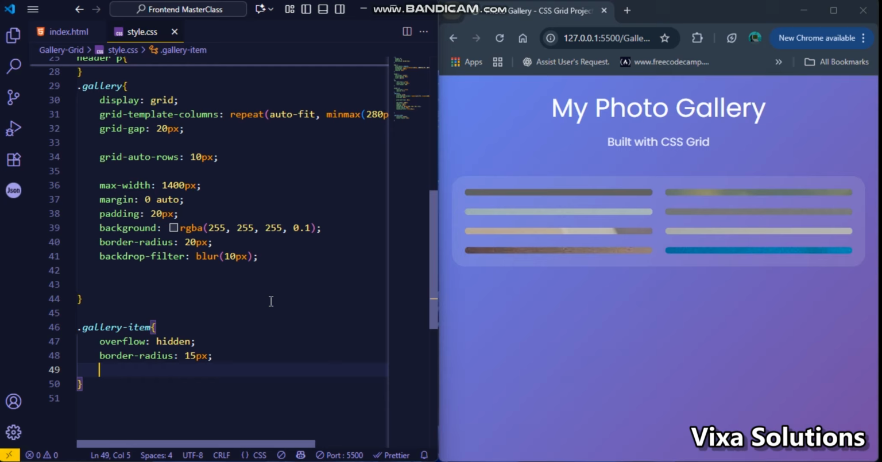Now I handled the overflow and the shape, right? So overflow hidden ensures content stays within bounds, especially important for our hover effects, right? And the border radius gives more than rounded corners. Let me add some depth with shadows.